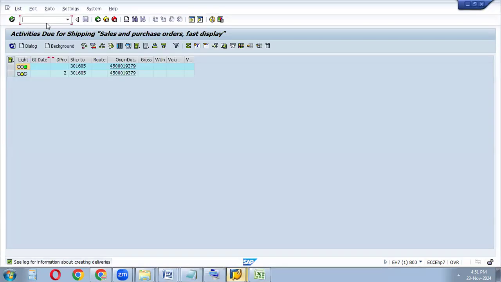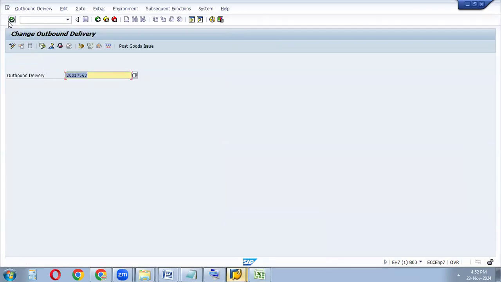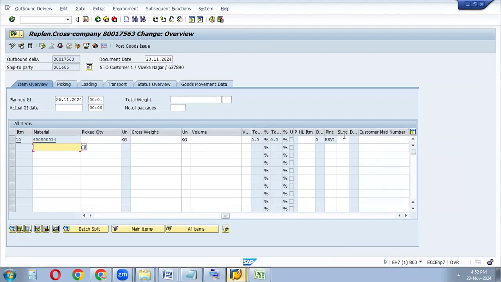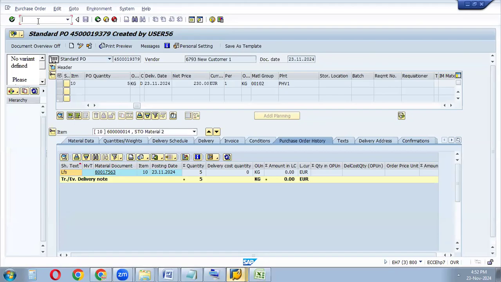So I go to VL02N and press enter. Here I need to give the storage location, otherwise it will throw an error. From which storage location? HRV1. Before proceeding with this post goods issue, first we will check the stock in the supplying plant, whether it is available or not.